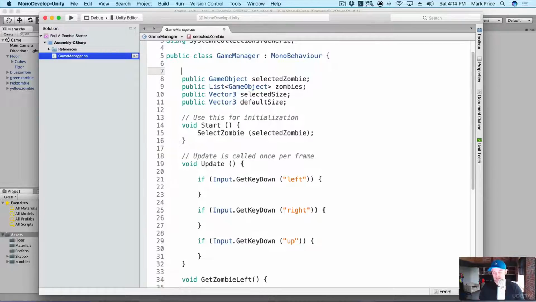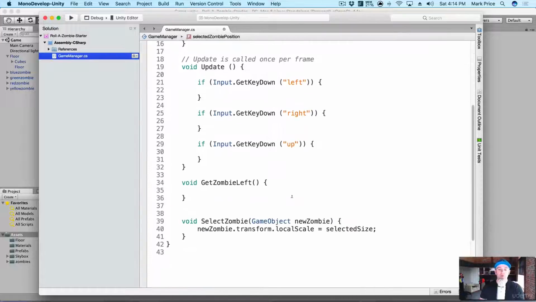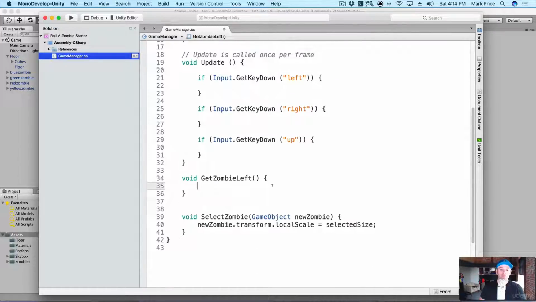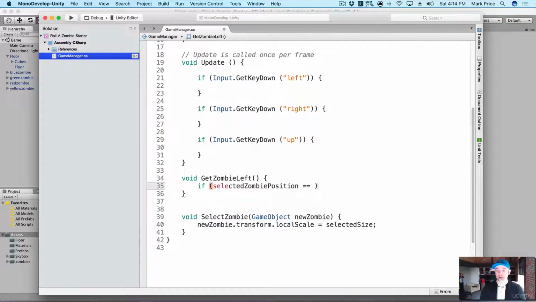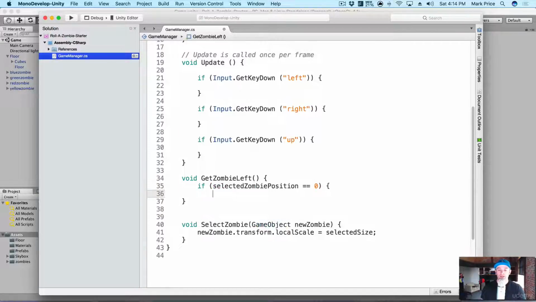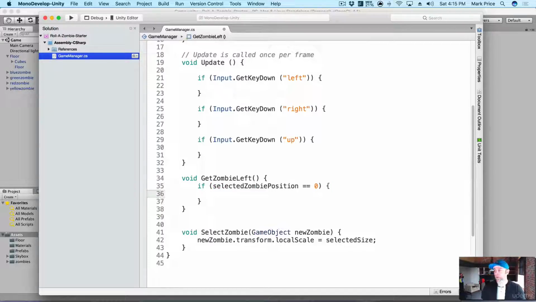So we can do that easily up here as well. We can make this one private because we don't need Unity to see it. And we can say private int, and we're going to call this selected zombie position. We'll start it off at 0. And then over here in get zombie left, we can say if selected zombie position equals 0, it's a double equal sign there.